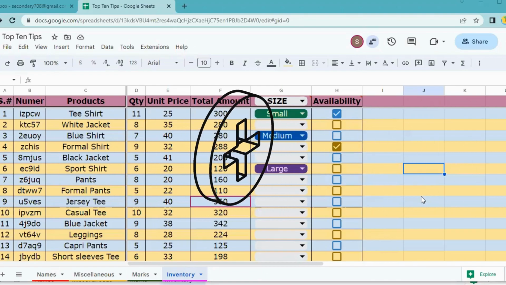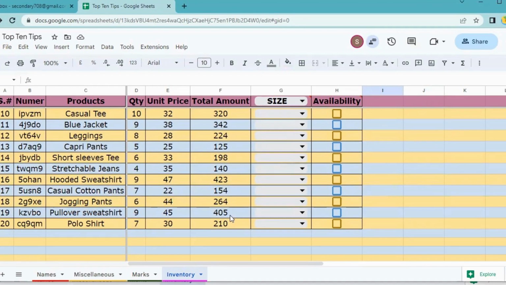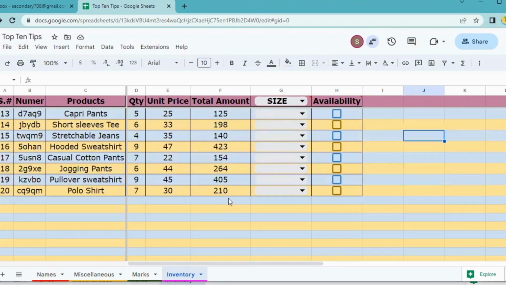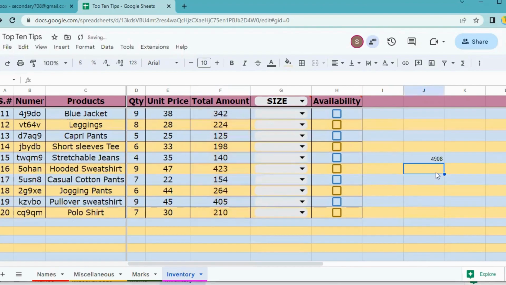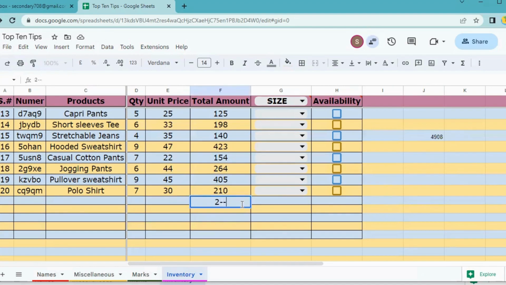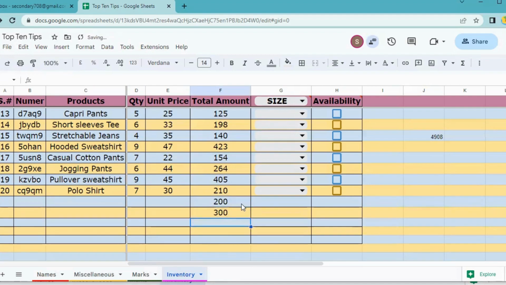Tip number 9, dynamic addition. It's simple and easy. So what you can do, I'm working in this spreadsheet and I have some data here. Suppose I want addition of this total amount only, right? Okay, so I have 4908 as sum of my total amount. Okay, so suppose I added some more data here. 200, 300. Okay, now I see that I added 2 more figures, but my sum still remains the same.